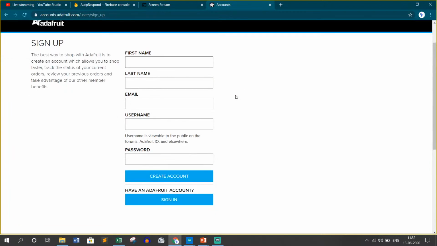It'll ask you for the first name, last name, username, and a password. Let me just give some random values, and a username and a password like this.